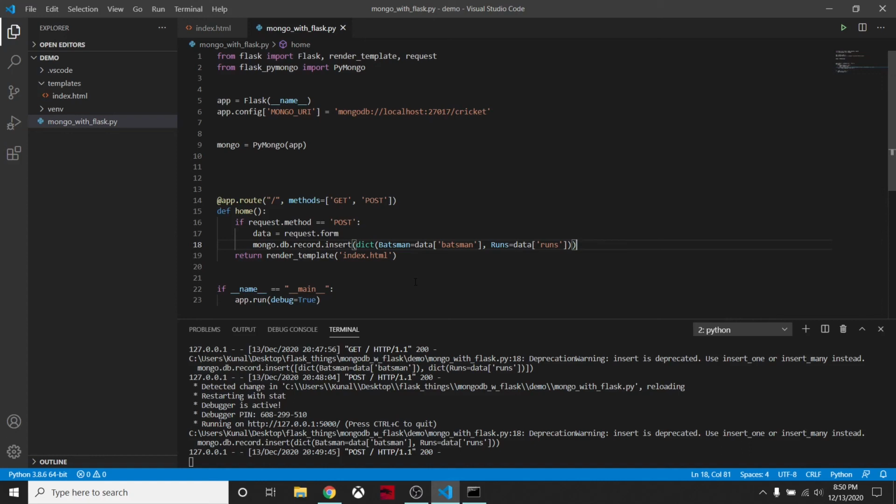And it is sending the data to the database. Okay, so that's it for this video. It was a very basic example of how to connect the database to the Flask application. So that's what I wanted to show you.